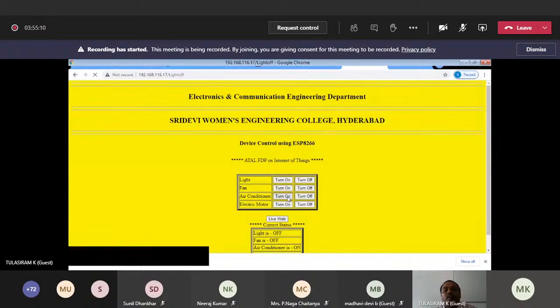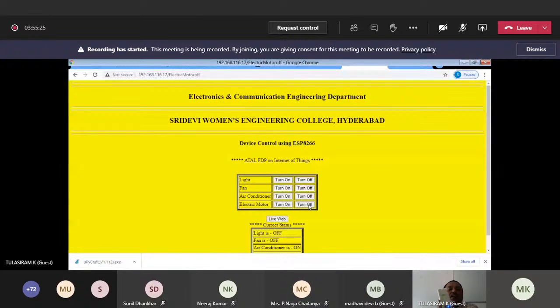If I click on this one, you just see here the red LED is coming on. If I click on turn off, the red LED is coming to off condition. If I click on this one, you just see here the internal LED is coming to on condition. Is it clear? So like this, using Node MCU, you can control devices using your web page.